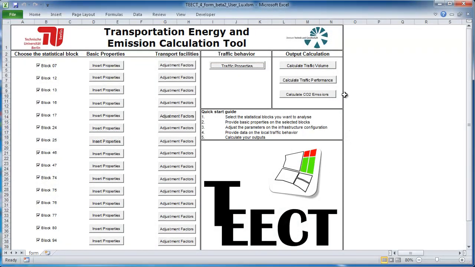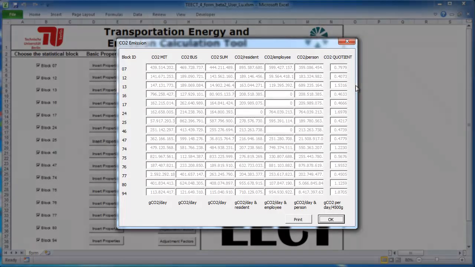As mentioned before, the TEECT provides the three calculation routines of calculating traffic volume, traffic performance, or CO2 emissions. After choosing one option, a window appears that shows the results of the calculation process. It is also possible to export the results by clicking the Print button.